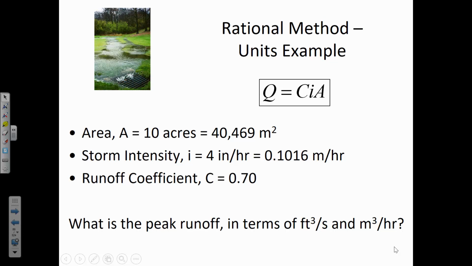But coincidentally, just because of the relationship between acres and square feet and inches per hour and feet per second, if you don't bother making those conversions, you can leave the intensity in inches per hour and you can leave the area as acres, and you'll get approximately the same flow rate. So instead of 28.2 cubic feet per second, you'd get 28.